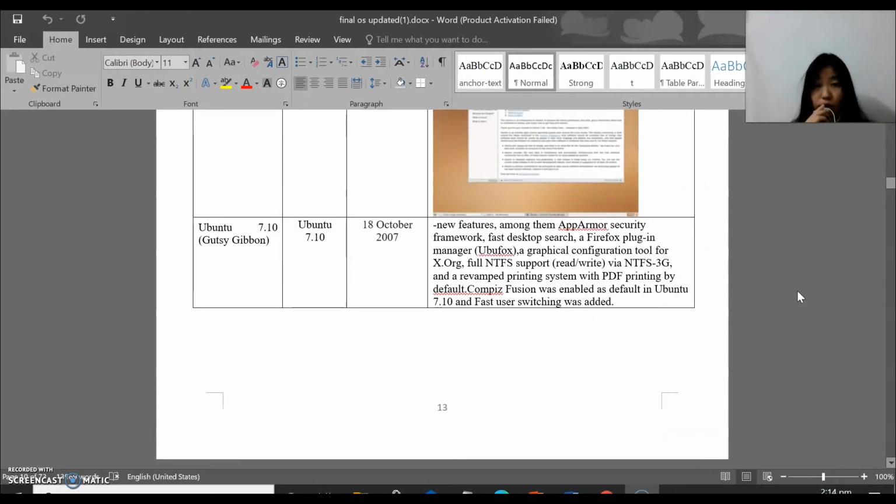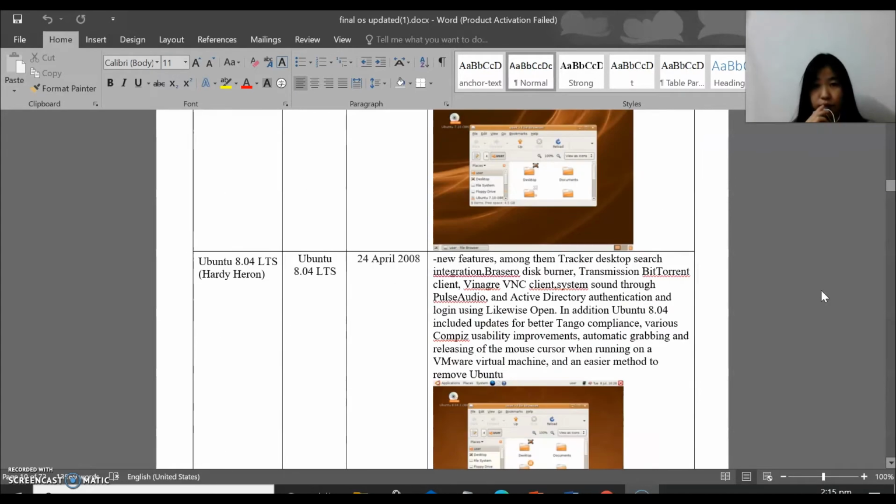Ubuntu 7.10. The year of release is 2007. New features include the AppArmor security framework, fast desktop search, a Firefox plugin manager, a graphical configuration tool for the X.Org server, full NTFS support with read and write via NTFS-3G, and a revamped printing system with PDF printing by default. Compiz Fusion was enabled by default in Ubuntu 7.10 and fast user switching was added.